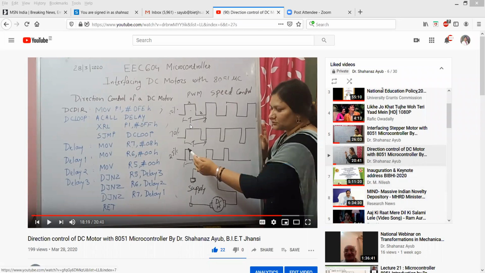So this is how we control the direction and the speed of the DC motor. Three keywords we have seen. One is the motor driver IC, that is L293D. Then we have seen how we are interfacing it. Then we have seen what to do for direction control. Then we have seen what to do for speed control.